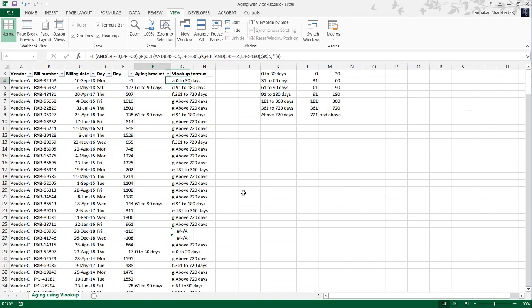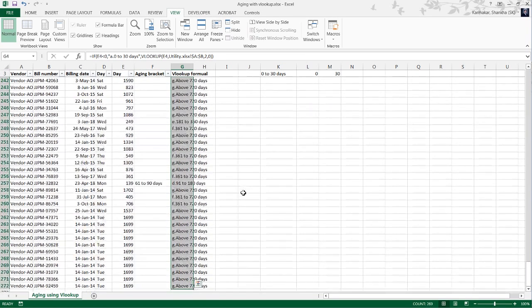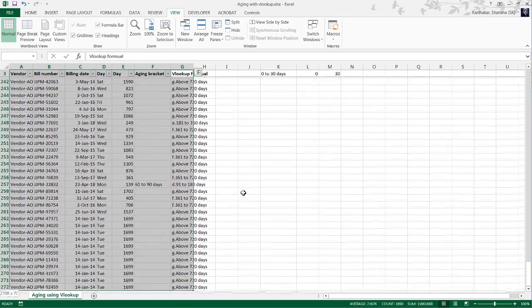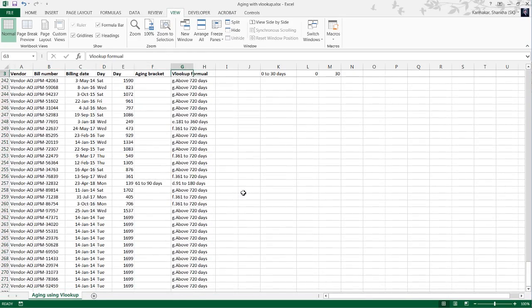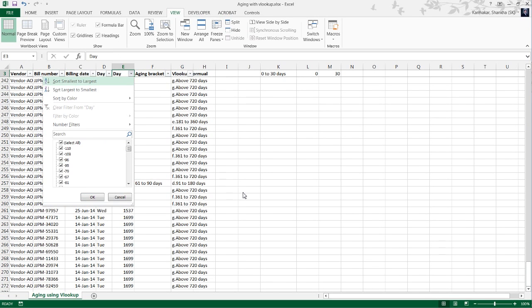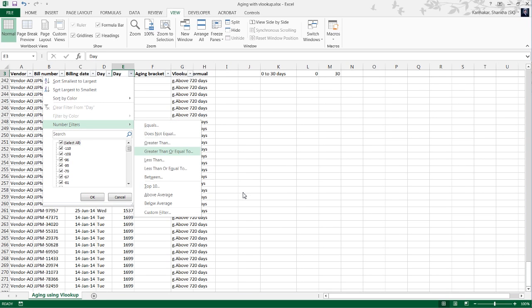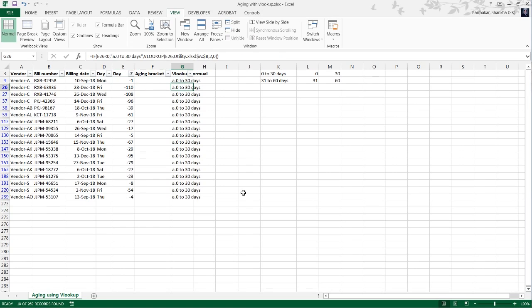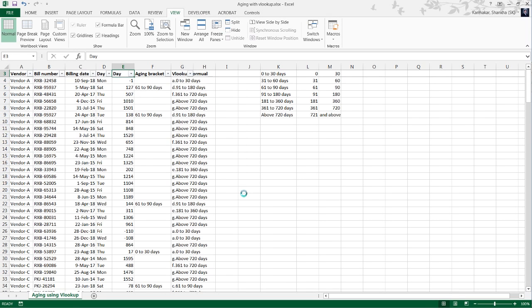So if you see, this is one negative and you still have this formula here. Now if you drag this entire formula, you will see all the negative line items are marked with 0 to 30 days. So it means they are not yet due. Let us see the data. Number filter less than 0. If you see, all are correctly marked as 0 to 30 days. So this is one of the advantages of this formula.